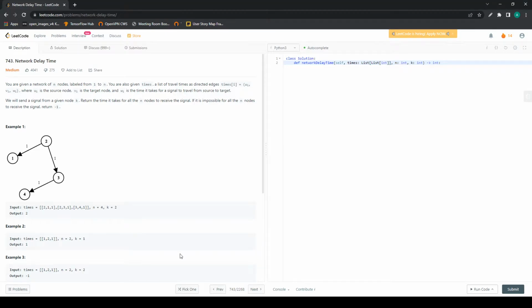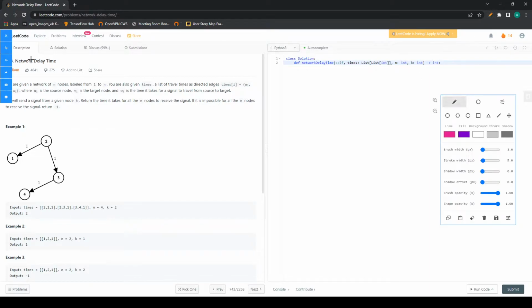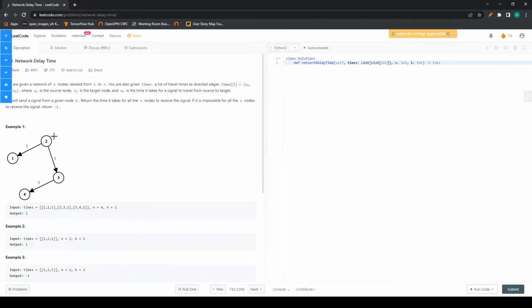Hey buddies, today we are going to solve another daily LeetCode challenge, problem number 743, Network Delay Time. In this problem, we are given a network of n nodes labeled from 1 to n, and we are also given the times in a list format, and the times are the time that it takes to transfer a message from a source to a destination.